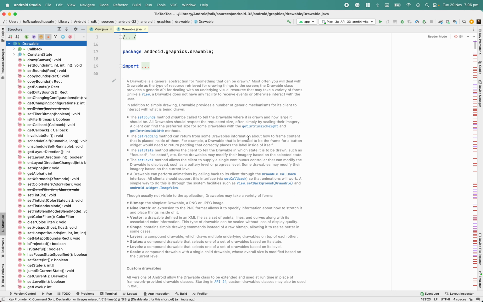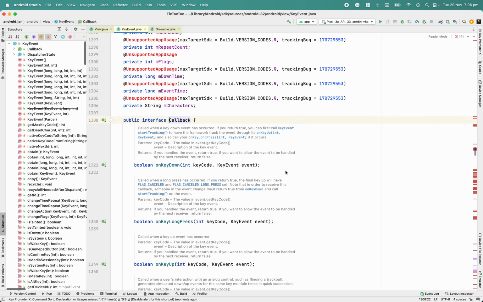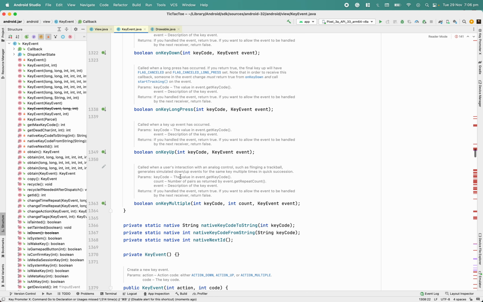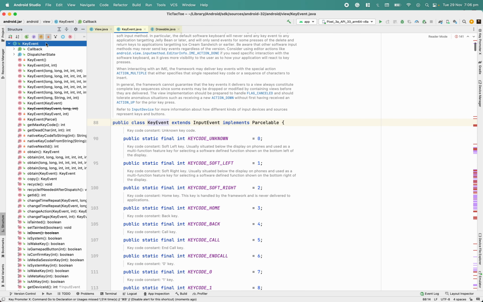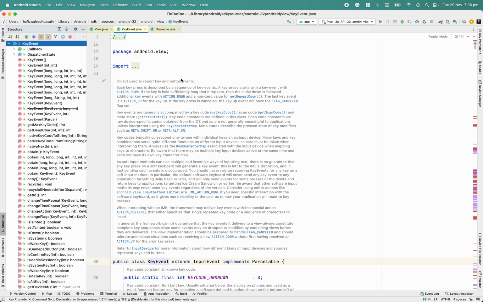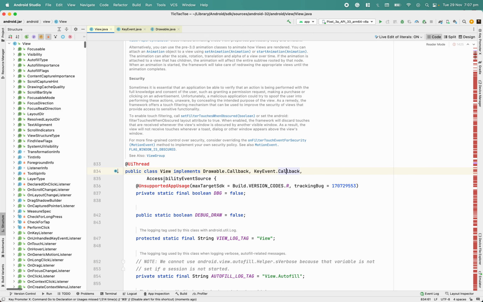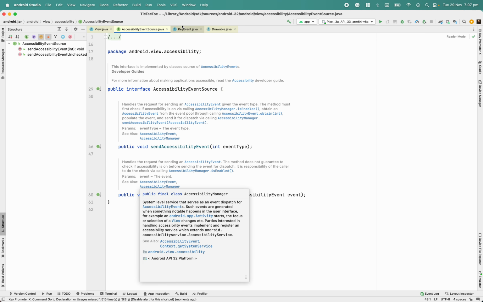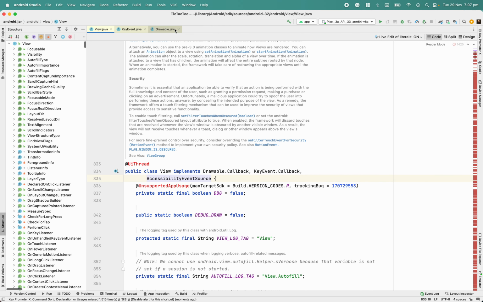Then KeyEvent. What is this class, on key down? It's more like a keyboard, and this class extends from InputEvent. It is an object used to report key and button events. Then the third is AccessibilityEventSource. This interface is implemented by classes that are the source of accessibility events. Nothing interesting.